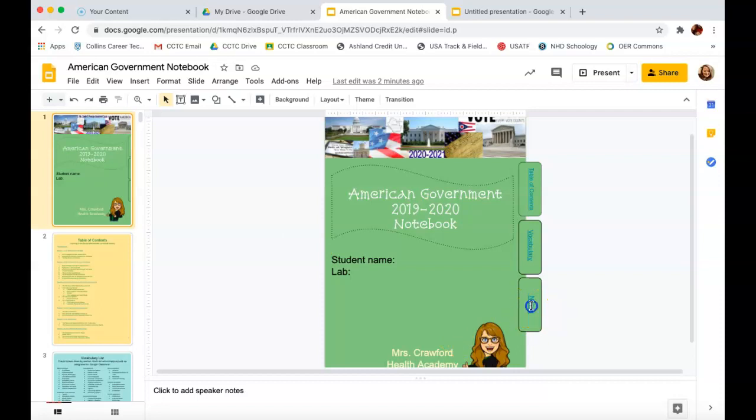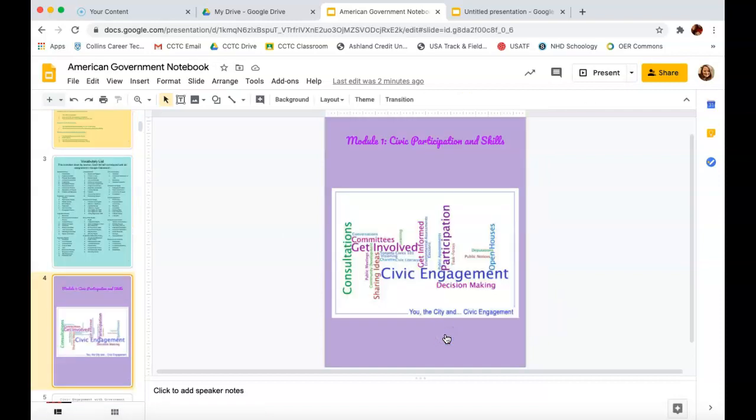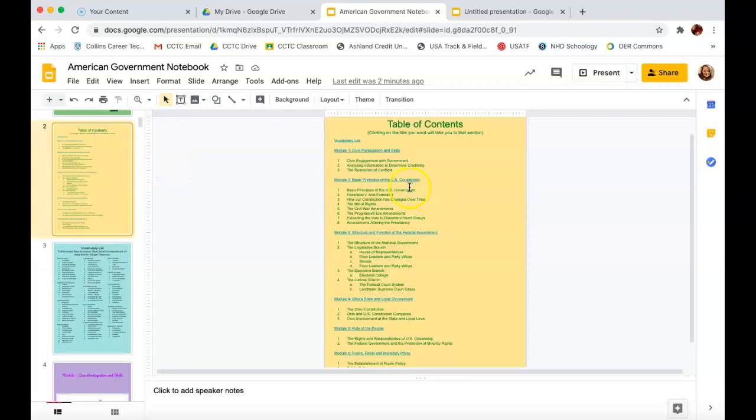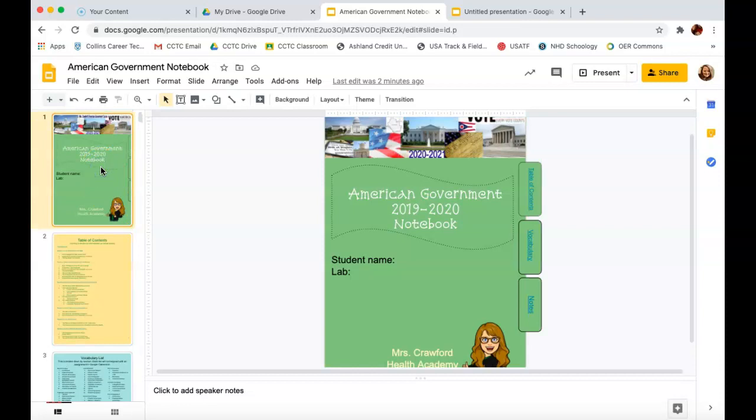And then back to the title page, if you click on notes, it just takes them to the very first slide, module 1, that will lead them into the rest of the notebook. So again, if they go to the table of contents, they can go to the specific module that they're looking for. Okay, so that's what mine looks like.